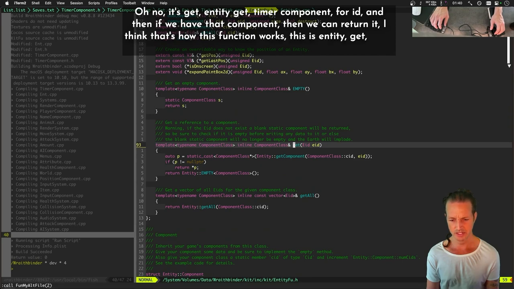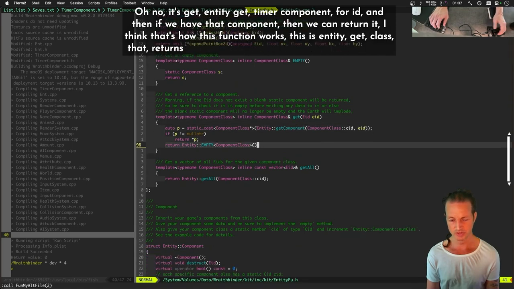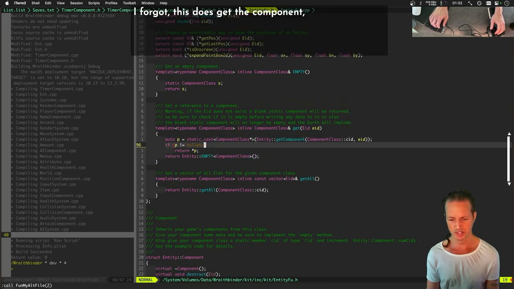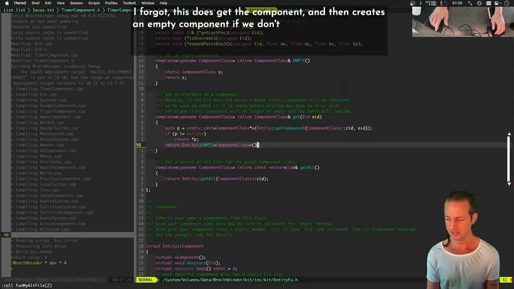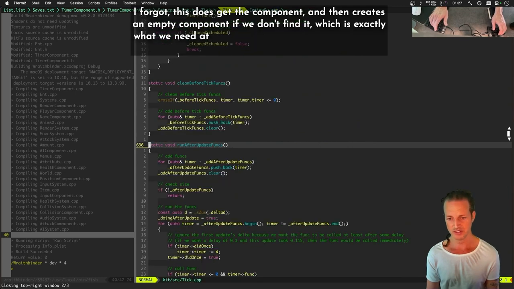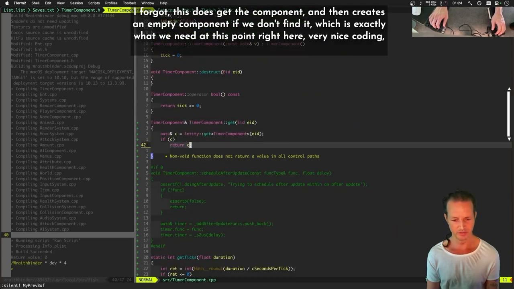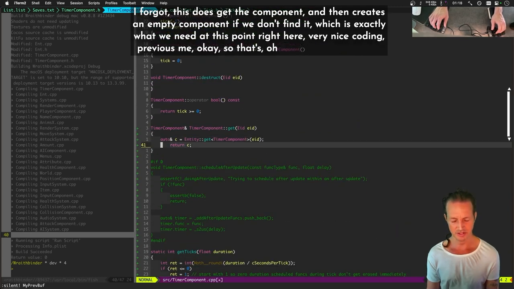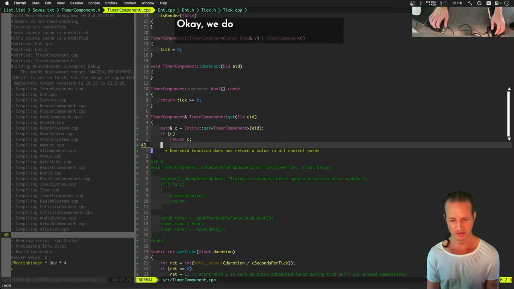This is entity get class that returns an id. Oh, this is awesome. I love how this works. I forgot, this does get the component and then creates an empty component if we don't find it, which is exactly what we needed at this point right here. Very nice coding, previous me. Okay, so that's, oh no, that's not right.